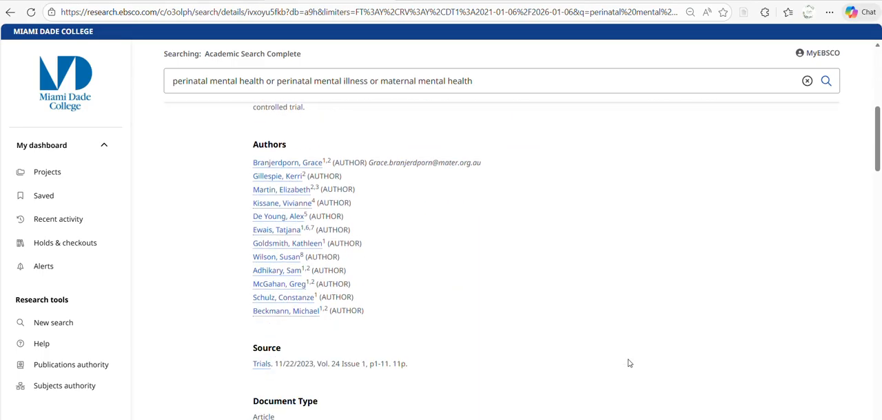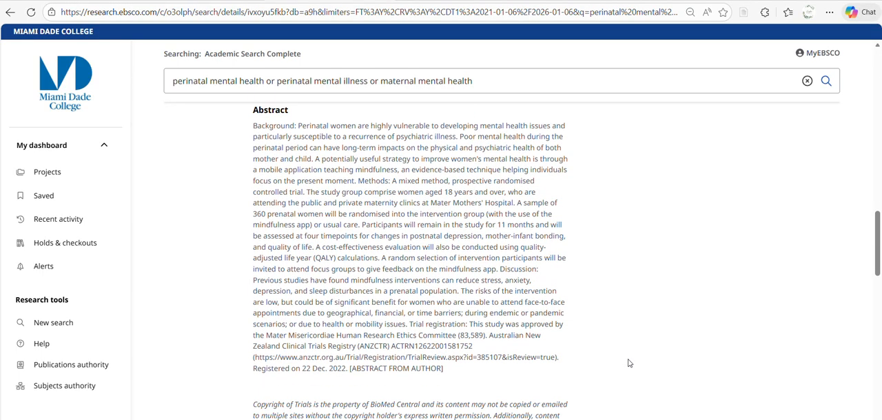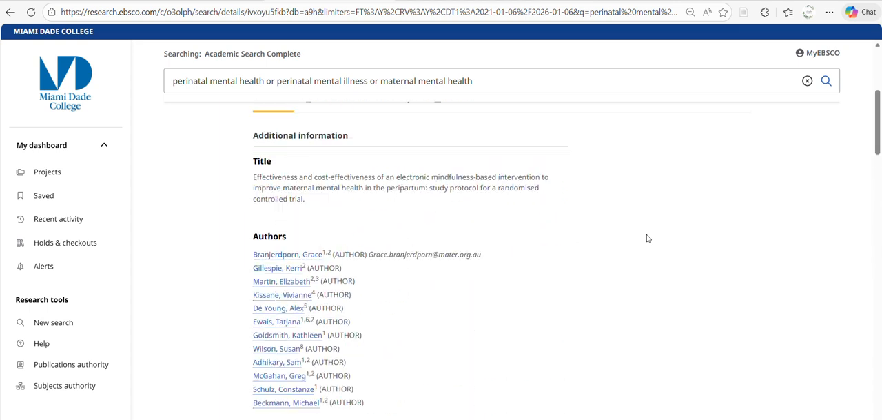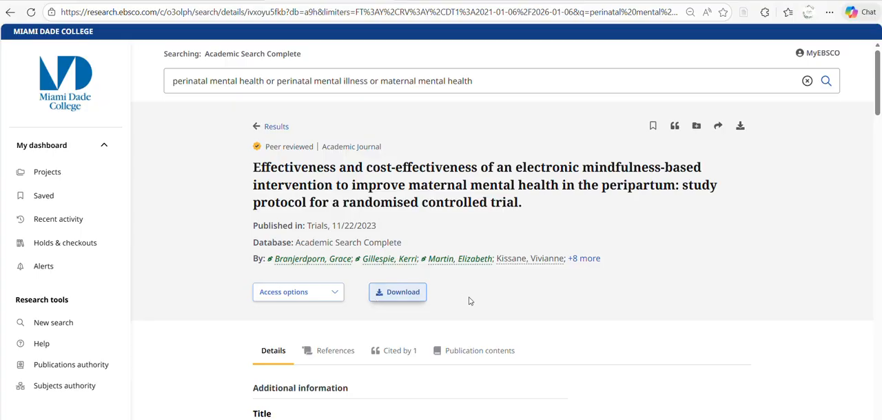I brought you down here to show you the abstract. The abstract is a great little summary of what happened. It tells you why, it tells you what they did, that's the methods, and then it tells you what they found. However, just reading the abstract is probably not going to give you a whole lot of information. So you want to come back up here, download it, and read the whole thing.